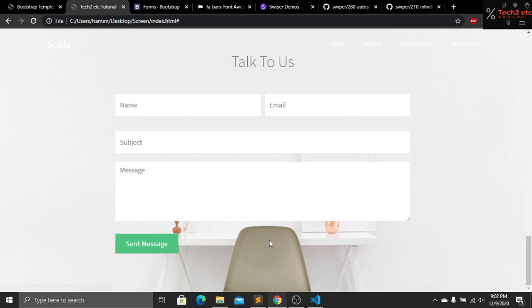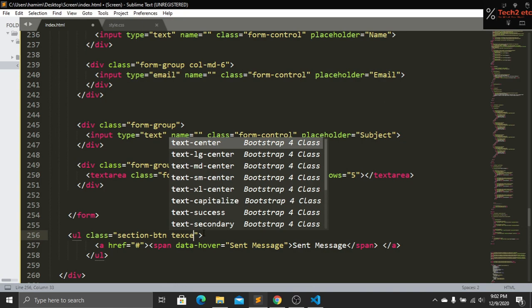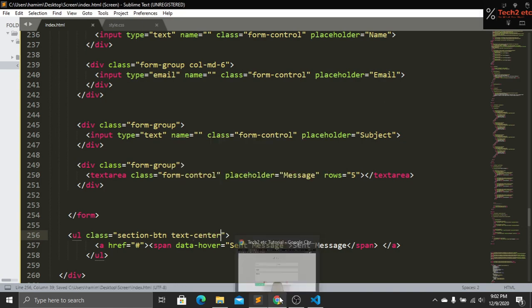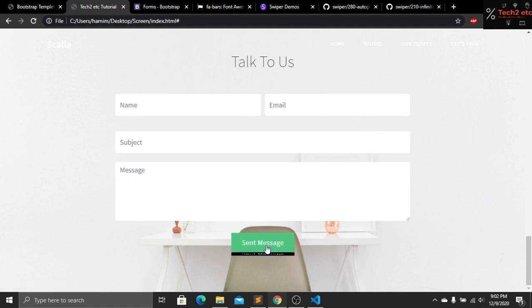Now I want this button to be in the center, so that's why here we have to create a class, and this will be text-center. Now save, go to our website, and now refresh. Here you can see that now our button is centered here, and this is also looking beautiful. So now here you can see that our contact section is looking beautiful.